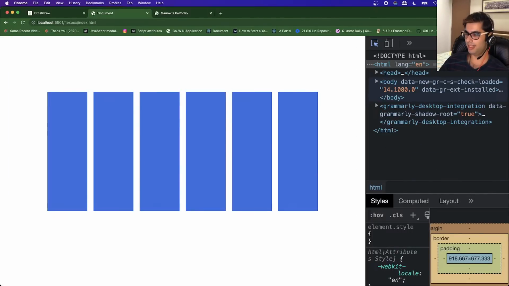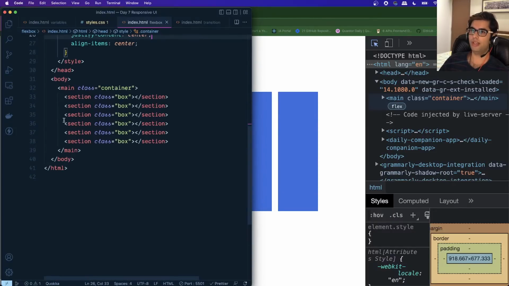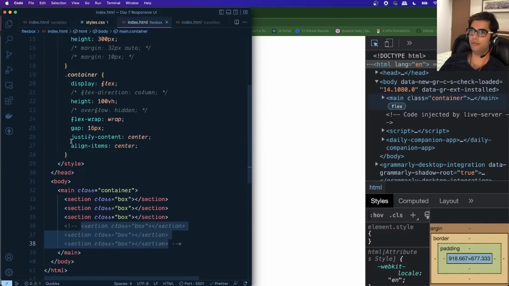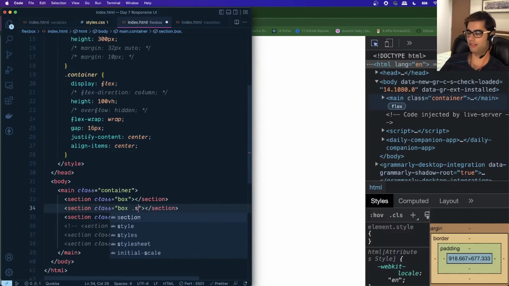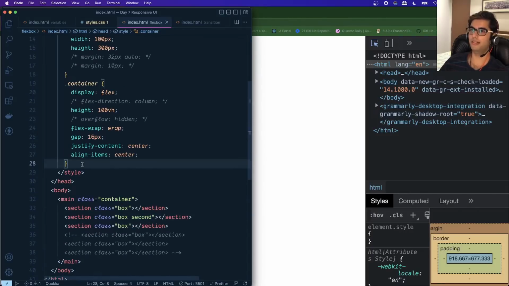Another thing that we can do is, suppose I have only 3 items available. Let me comment this out for now. And also what I want to do is, let's keep this. Now this individual box, this second box, let's create a class as second, and let's define it over here.